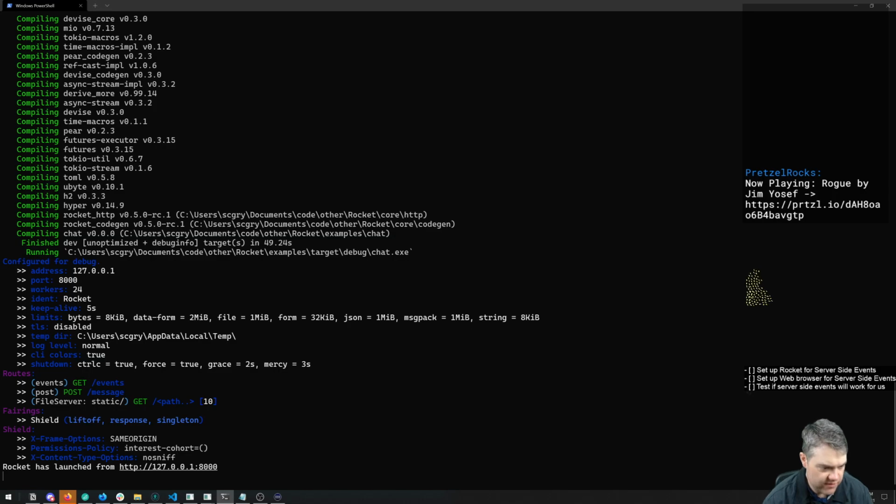Okay, so look at this. We have our shield, we have our fairings. With the shield, okay, so there's those. Address localhost port 8000. Okay, that was correct to sort of assume. I don't see anything else that's crazy. What else is in here?